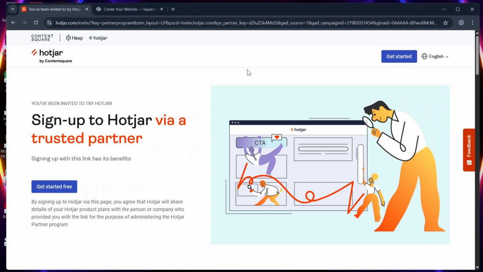Hello guys, in this video I will show you how to add advanced analytics like Hotjar to Squarespace in 2025. So let's begin. Step 1.